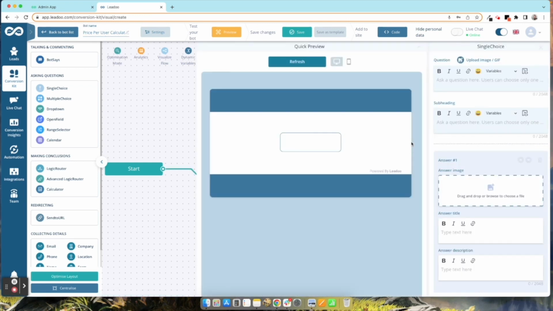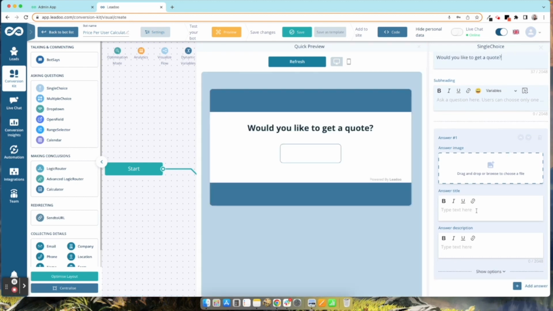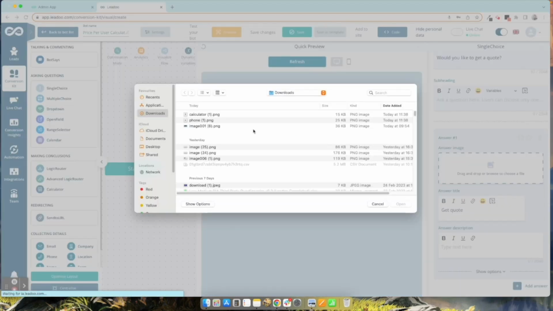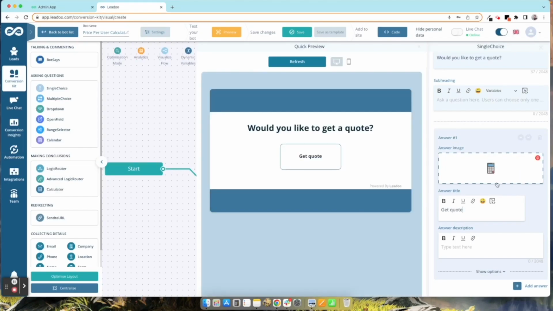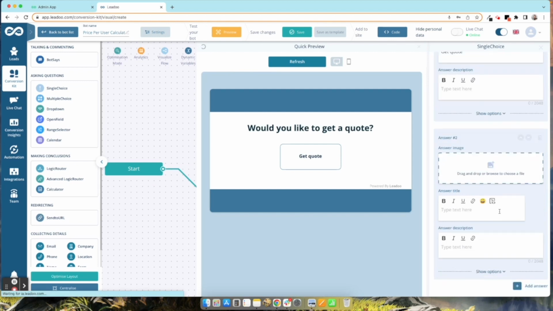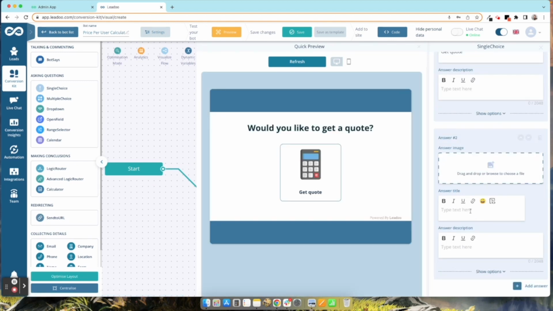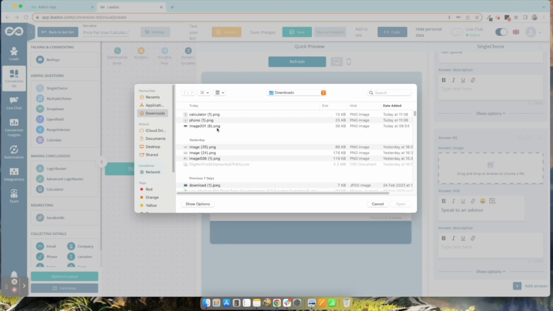At this point, we want to find out, are they ready to get a quote or do they need to speak to an advisor? So at this point, we'll have the title as, would you like to get a quote? A quote is option one. And then what we'll do is we'll add in some imagery around that to make it more engaging. And for answer two, we'll have this as speak to an advisor. It's always good to have that as an option in case that people are ready to go straight through to one of the member of the sales team, for example.